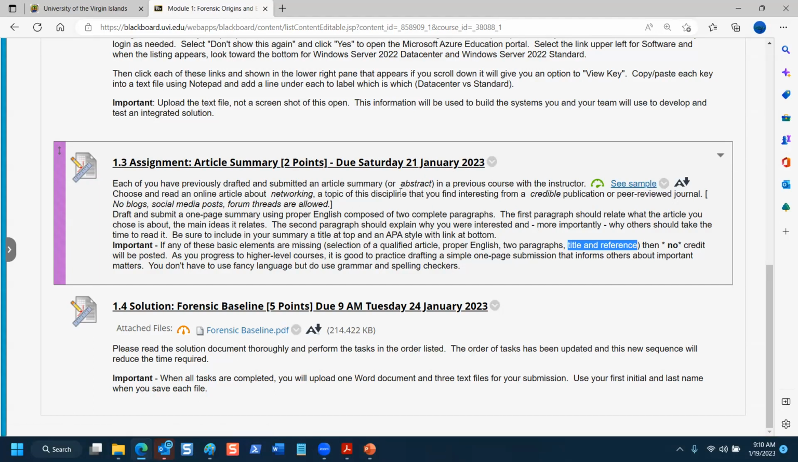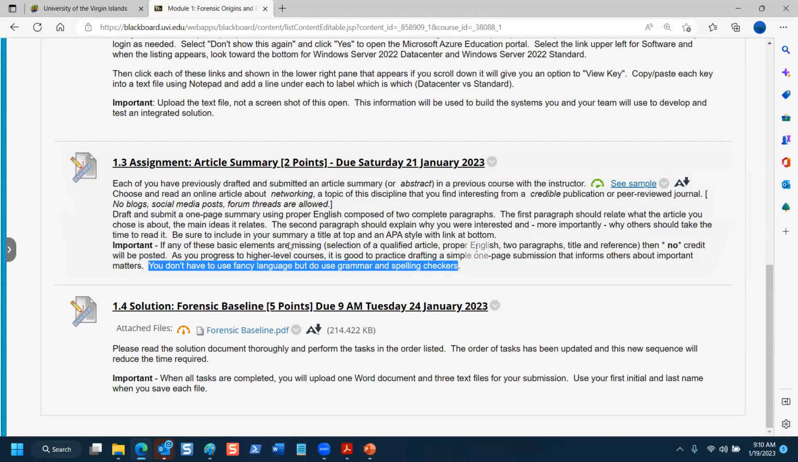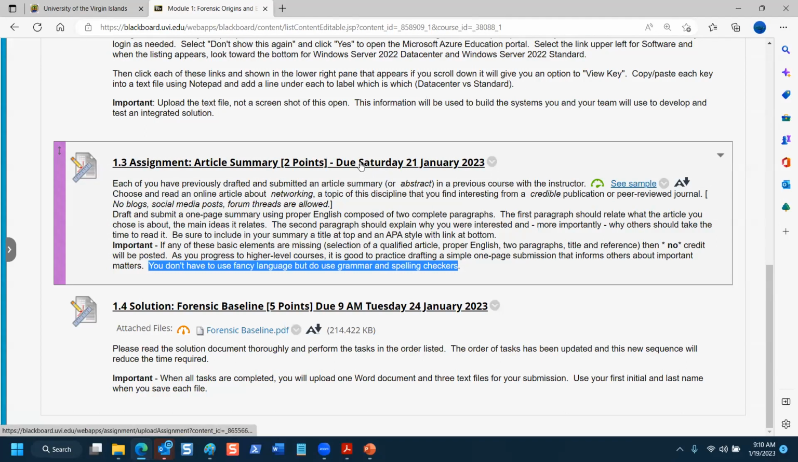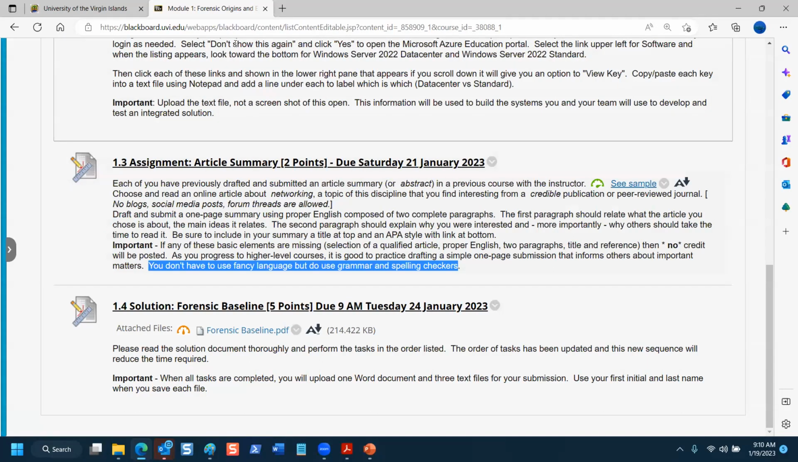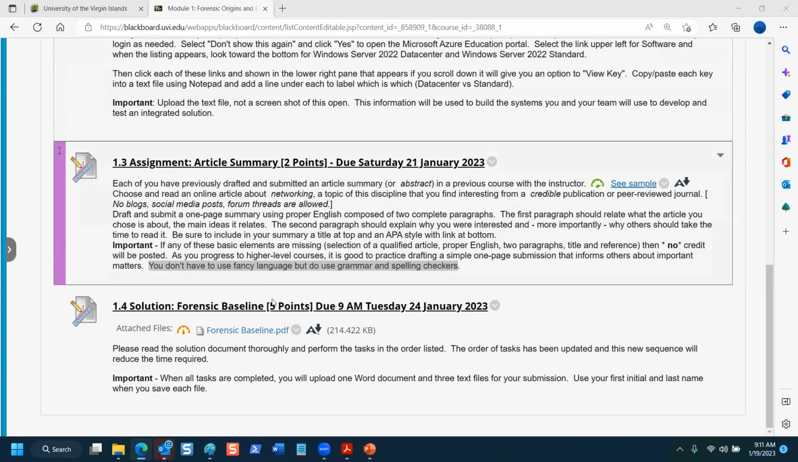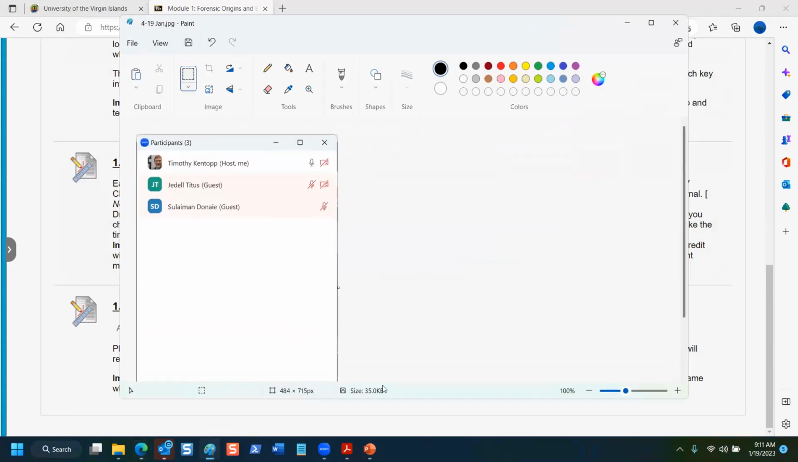We're interested in your own language. You don't have to use fancy vocabulary or sophisticated expressions, but do mind the grammar and spelling checkers, right? So that's due by 11:59 p.m. this Saturday. Any questions about the article summary? No questions. Welcome to those of you who are joining us in progress. All right.